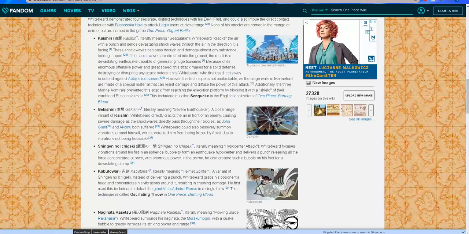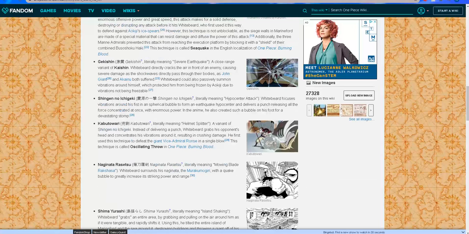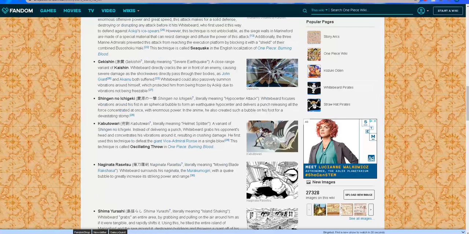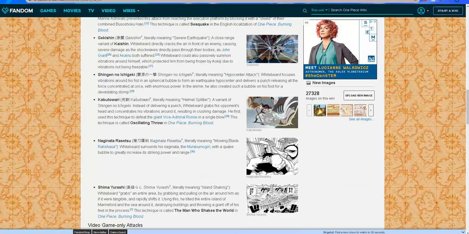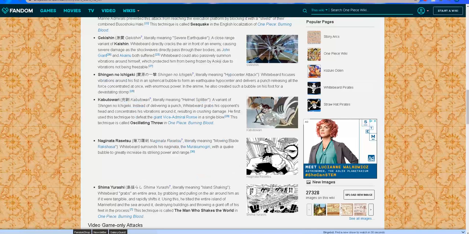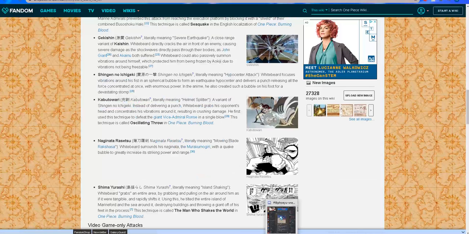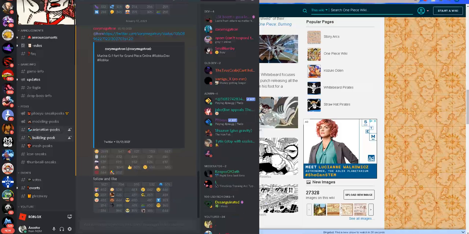And then over here it gets a little bit confusing. White Bear focuses vibration around his fist in a spherical bubble to form an earthquake hypocenter. What? I don't know, big words. But basically you make a bubble to do extra damage. That's how I see it. And over here, White Bear grabs his opponent's head and concentrates his vibration around it, instead of delivering punches. So this is not the animation that we're getting.